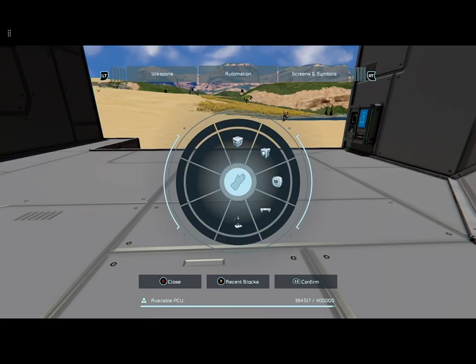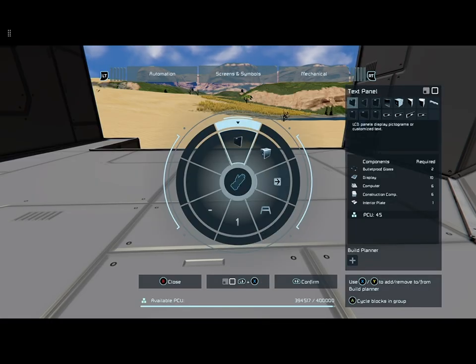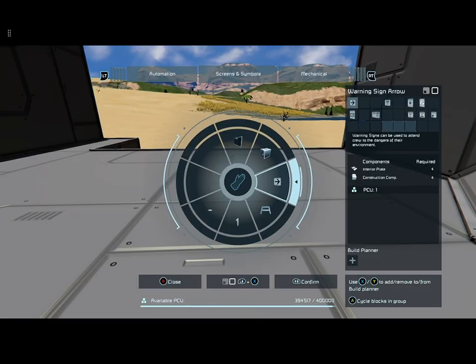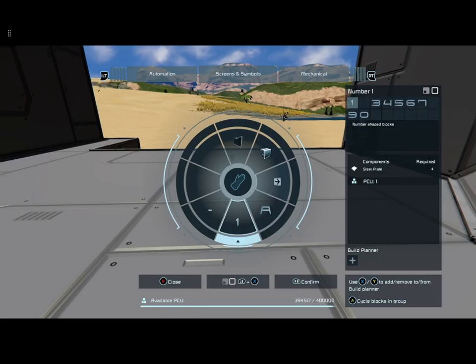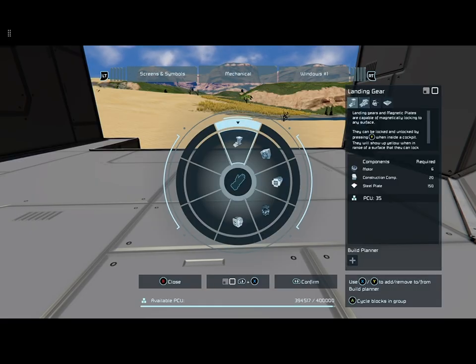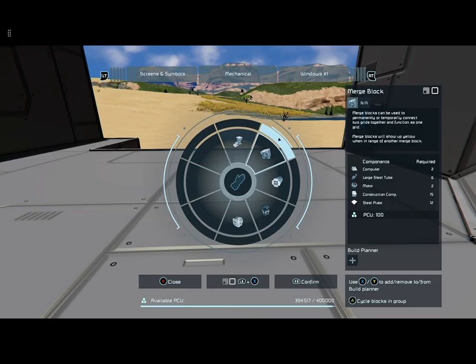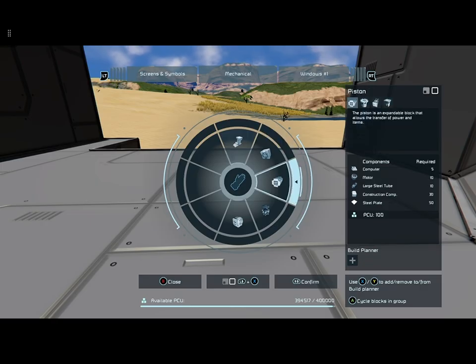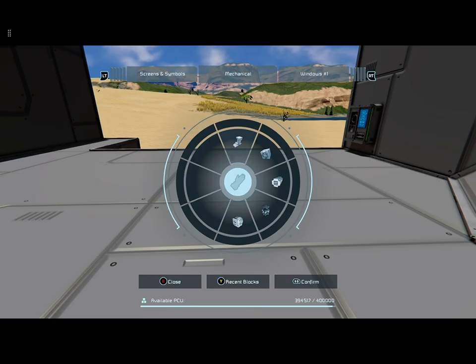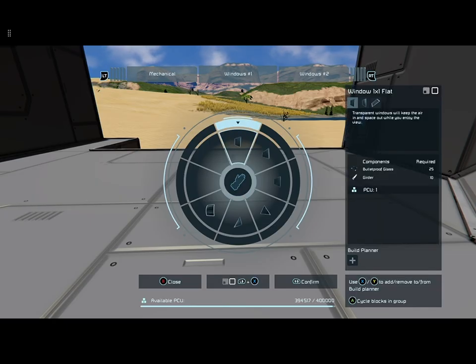Your target dummy. All your screens are all in one place now with your motion controller. All of these lovely signs and things. Your landing gears are all in the right place. Merge blocks. Your pistons are now in mechanical, along with your rotors and your hinges, so it's all in one place. You can find it all nice and easily once you get used to it.